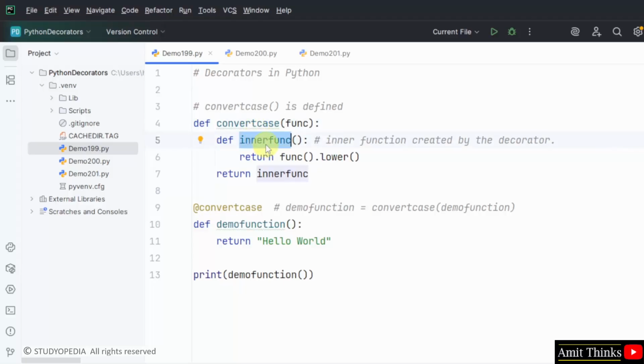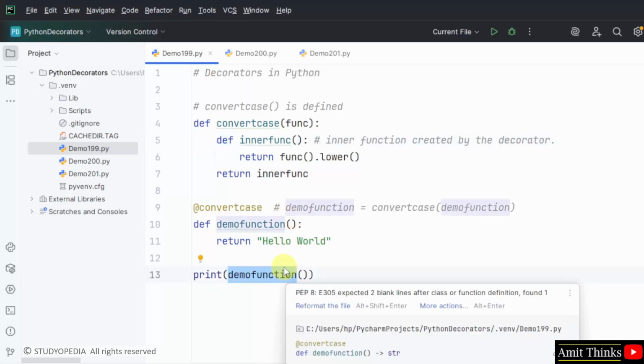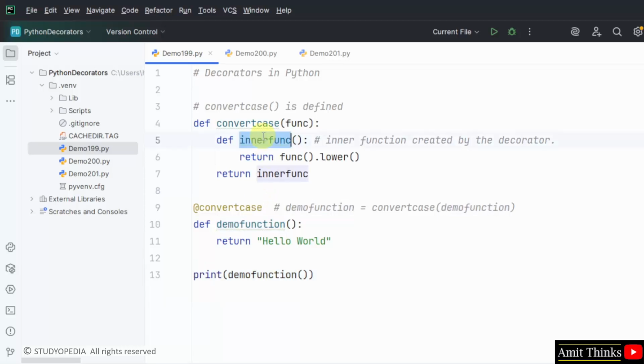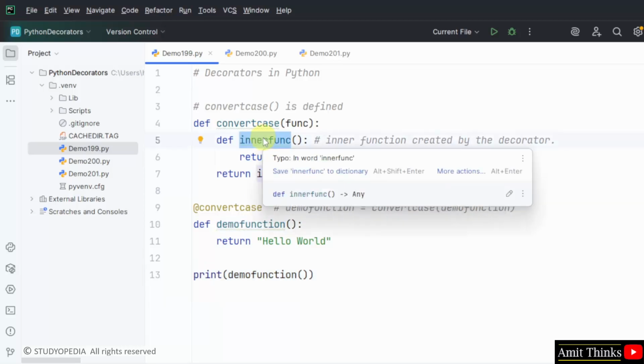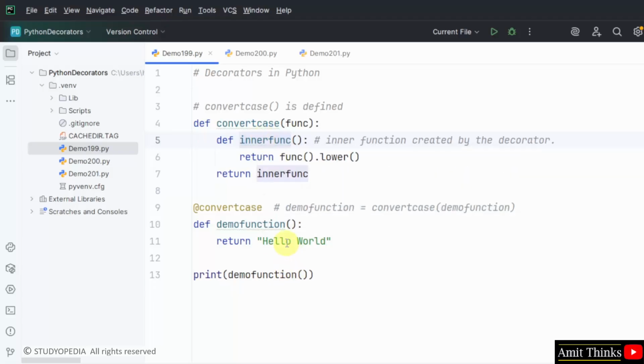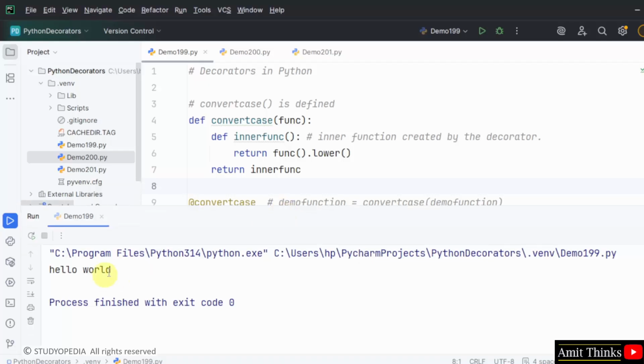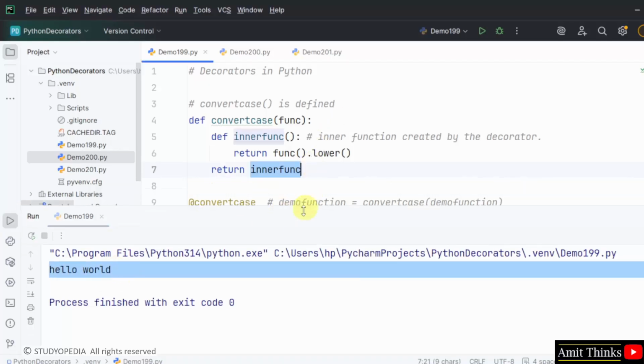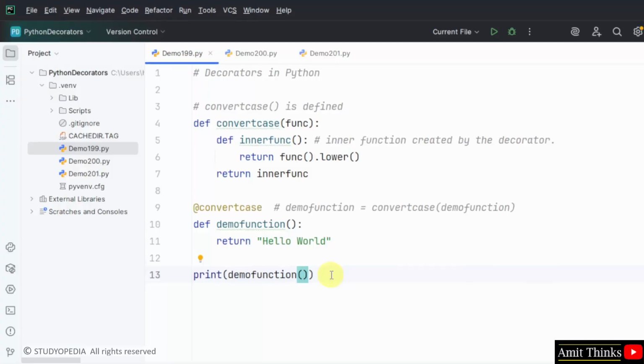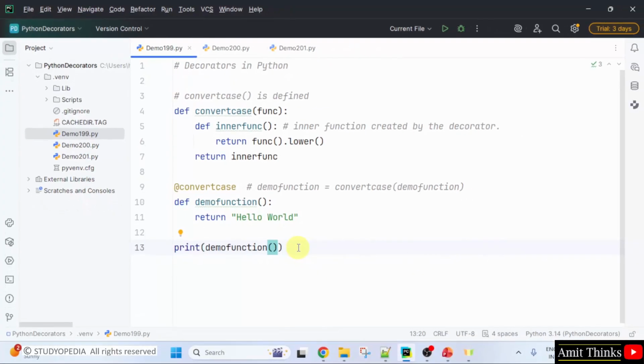Finally, Python reaches print demo function, which triggers the call chain we discussed earlier. That is, demo function is actually the inner function. The inner function calls the original demo function, that is hello world here. Dot lower will convert hello world to lowercase, and this is returned and printed. Now let us run it. So it returns the lowercase of hello world. So this is how we can create decorators in Python.